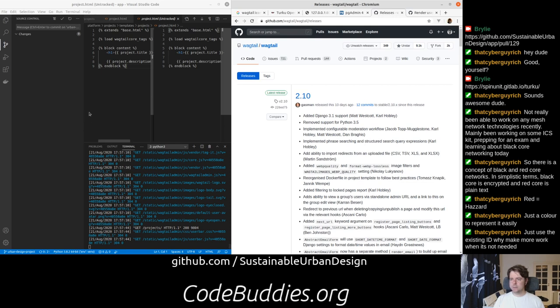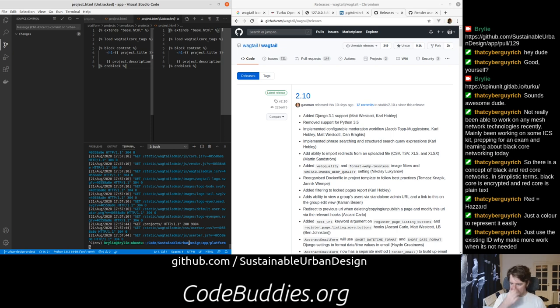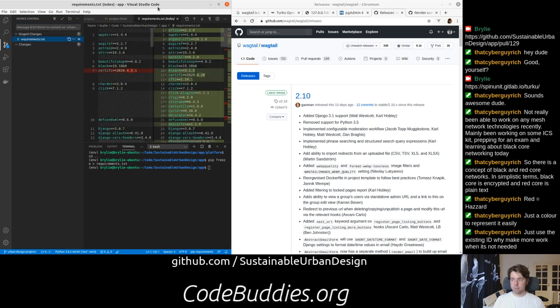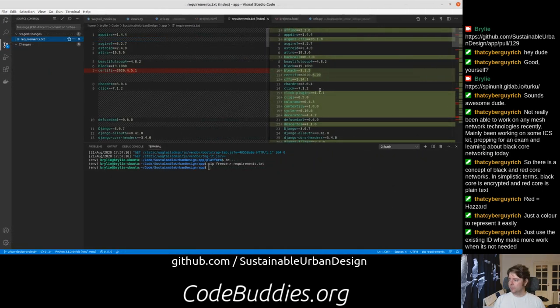We've got our Wagtail up to date. Oh, wait a minute. I have to freeze my pip. That's one thing I wish pip would automatically keep, a lock file, like Poetry. A constraint solver will be nice though. That's coming in. I think the next version of pip will have it.